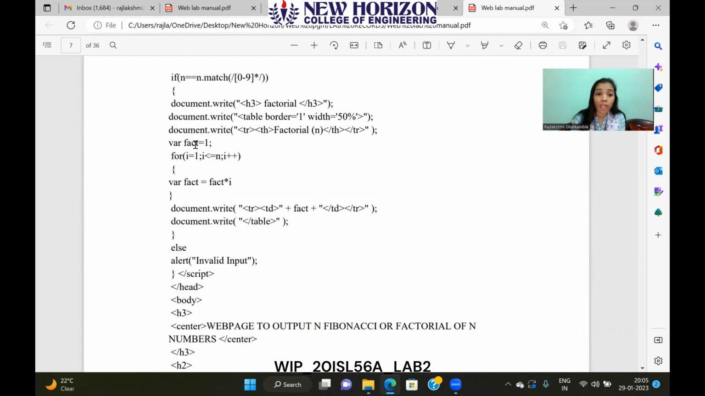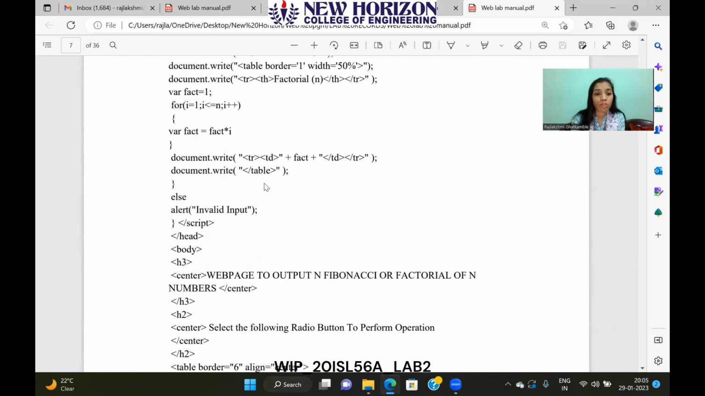Here fact, which we have initialized at the beginning, is going to be 1. So anything into 1, any number into that 1, will be our fact. Then it is going to display that fact, and it is going to be displayed in terms of a table. So they have used this table tag.